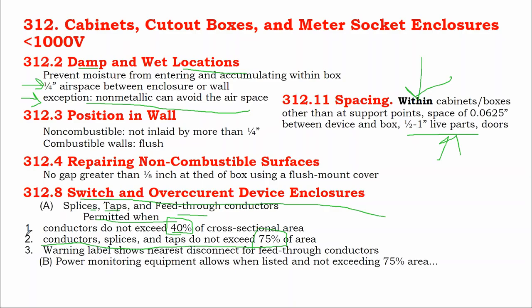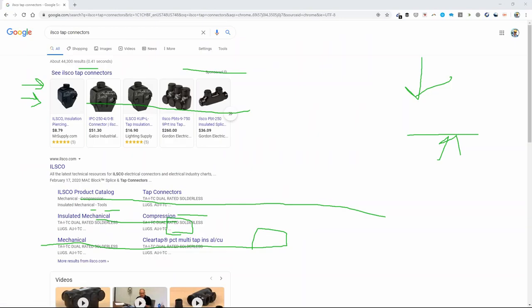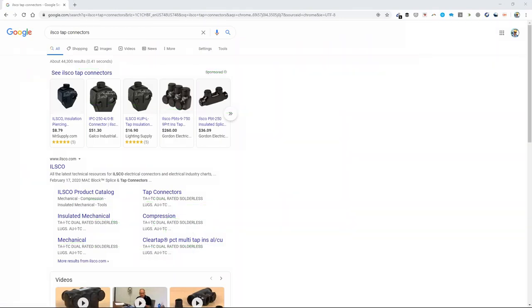Well, sometimes you have to splice into a box. Here's a component called a tap connector, and essentially, this is when you're doing that supply side tap. The power comes in from the power company and then goes out towards the load.